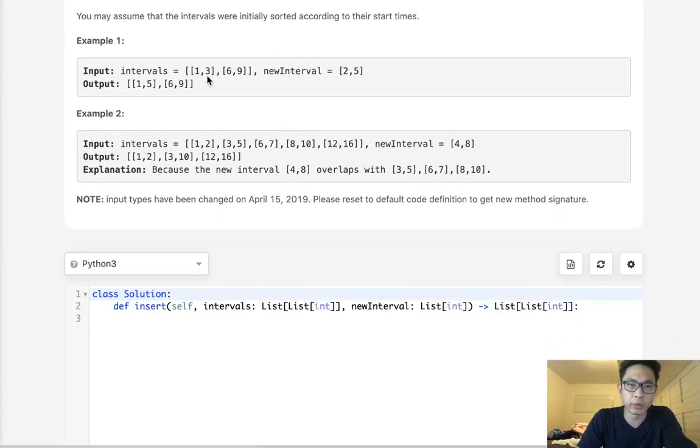If we had intervals [1, 3], [6, 9], and we had a new interval [2, 5], we're actually going to update this first interval with 5 since they overlap, right? So here's kind of going to be our approach. One of the first things we need to realize is our initial input is already non-overlapping.